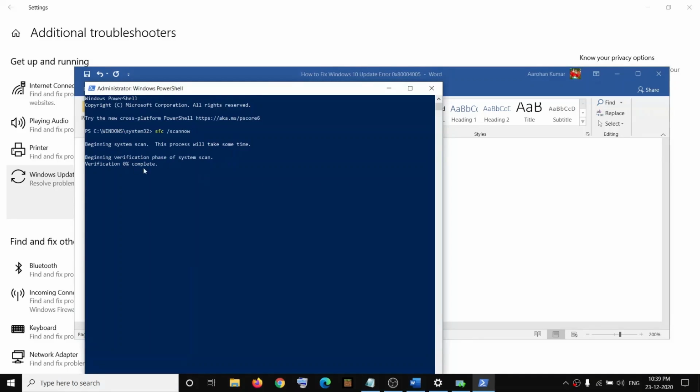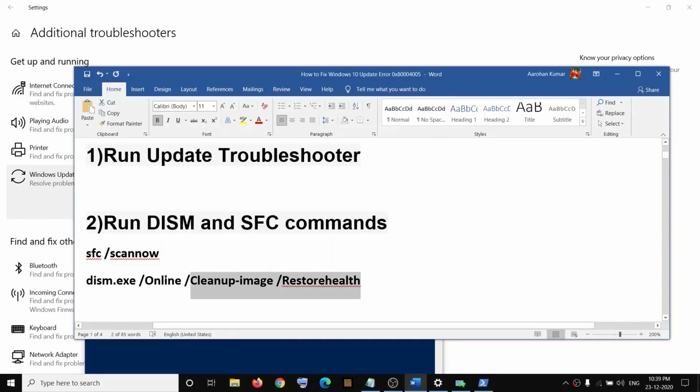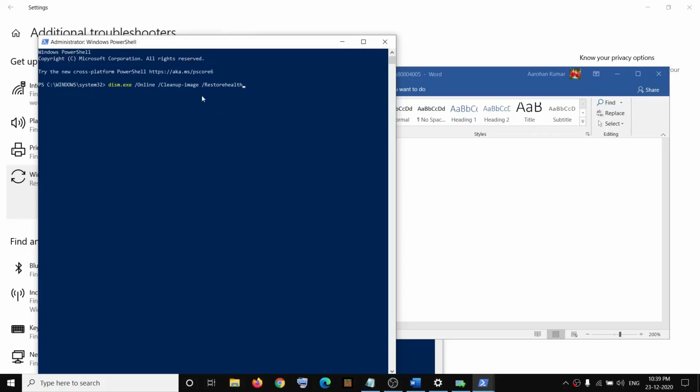Now once this scan is 100% complete, then you run the second command. First of all, let the first scan complete, then you run the second command in the PowerShell window, then hit the enter key. And once this scan is 100% complete, restart your computer and then try to update your Windows 10 once again.